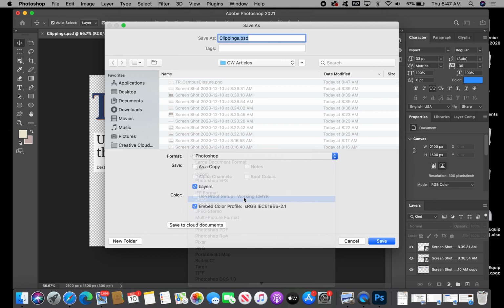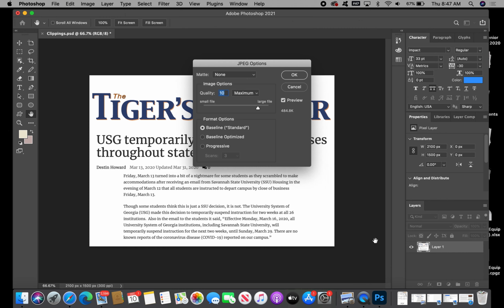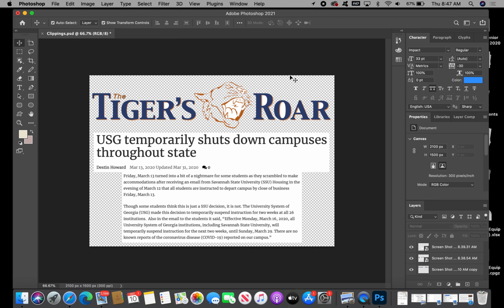Select JPEG. Don't worry about this. This is fine. We're just going to call it TR. We're going to give it the same name, but it's just going to be a JPEG file. Okay, and save. 10 is fine. In terms of quality, 10 is fine. And you are done with this portion of the tutorial.